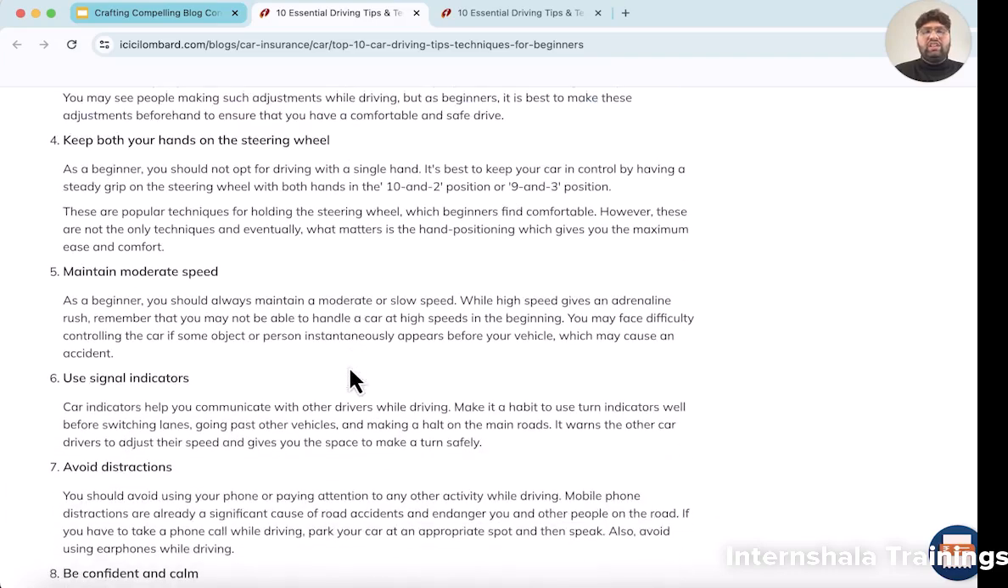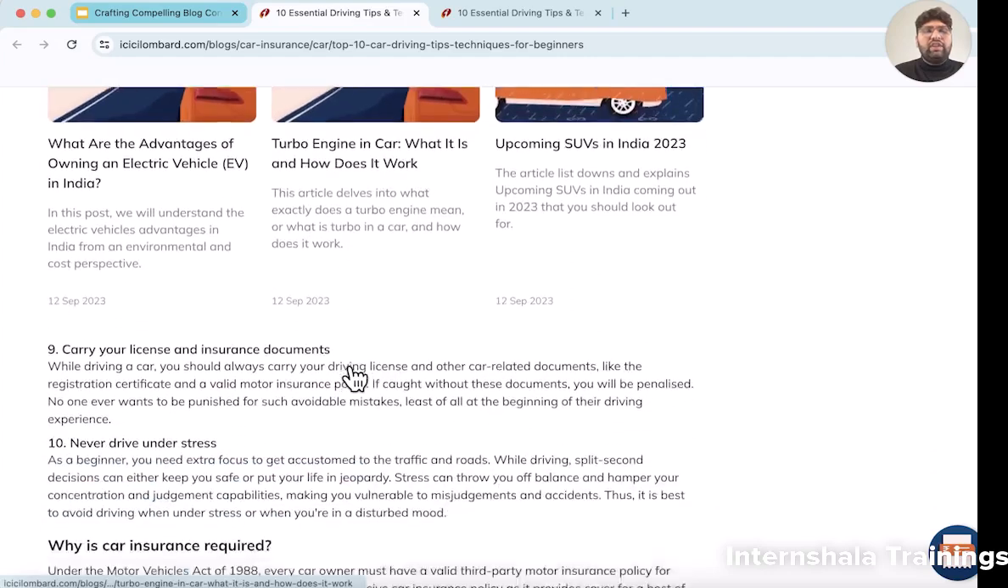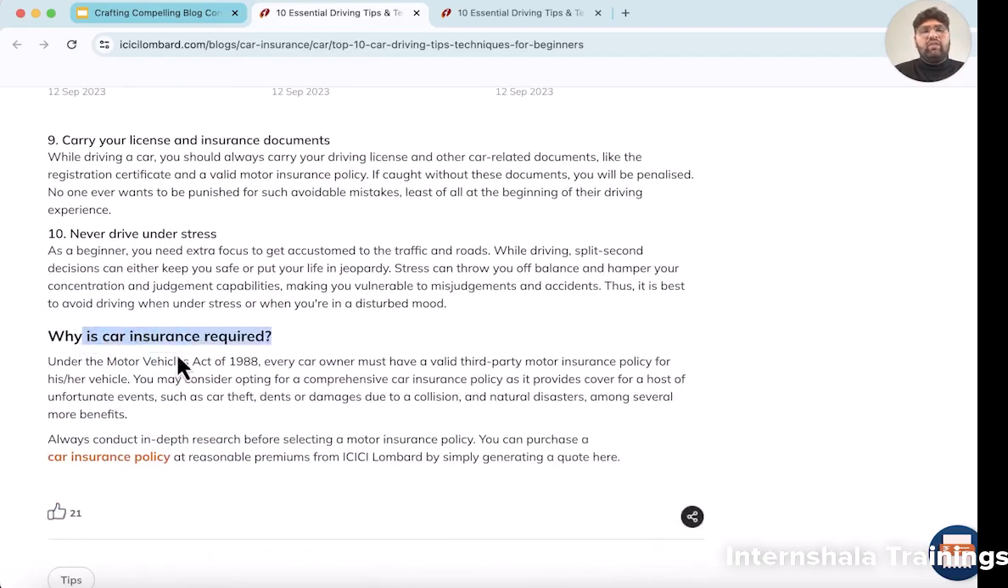Last but not the least, encourage users. What is the reason why you have written that blog? If you scroll down, you'll see over here, why is car insurance required? And what ICICI Lombard is doing is motivating me to buy a car insurance policy from them. They have given a link to their car insurance policy page and they have also motivated me: you can purchase a car insurance policy at reasonable premiums from ICICI Lombard. So here, this is the CTA of this entire blog. They are motivating me to buy an insurance policy.